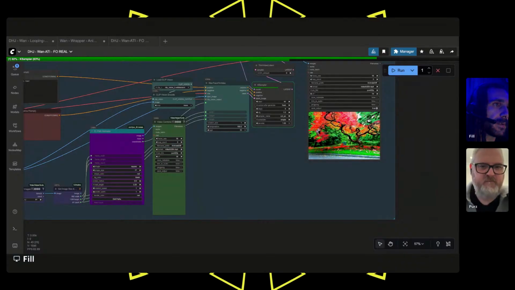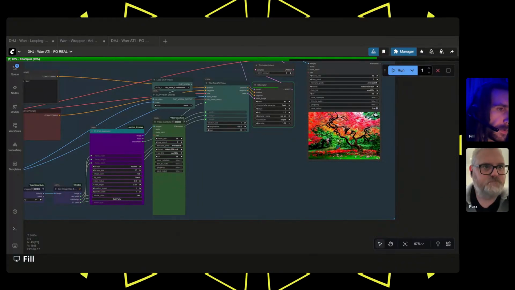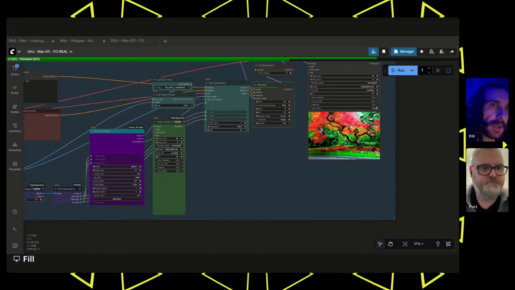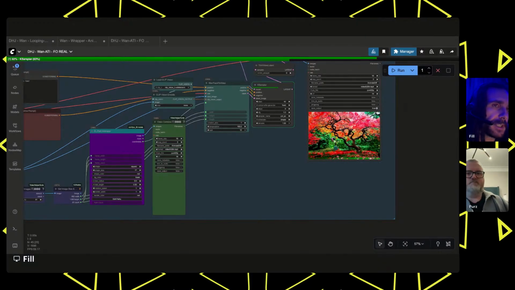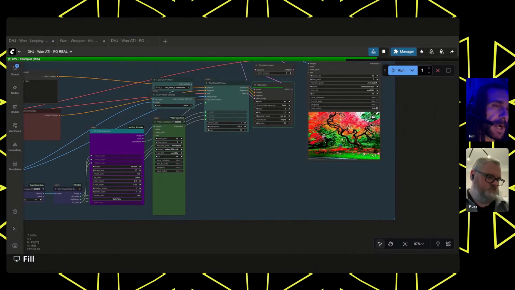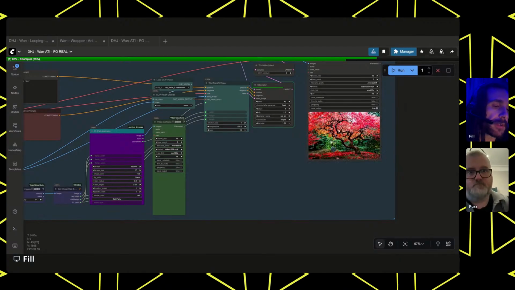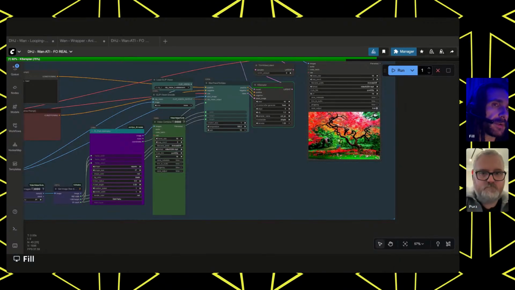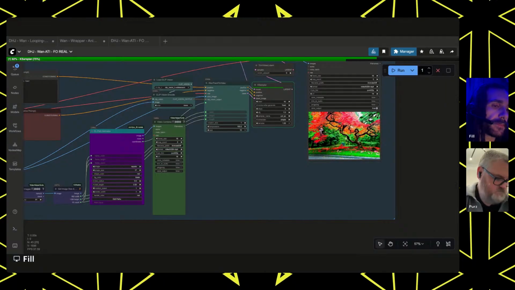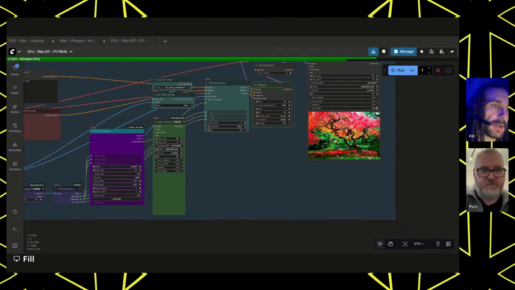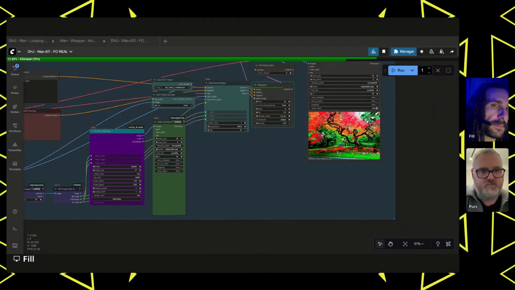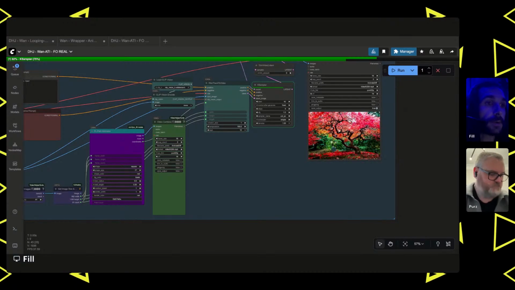So let's find one more. Let's see something interesting. I kind of want to do the Wan Animate one for a minute because that one's really fun too. Yeah. Let's see if I can. We could just try the tree character in that. Just see what it does with the tree. Yeah, yeah, good point.